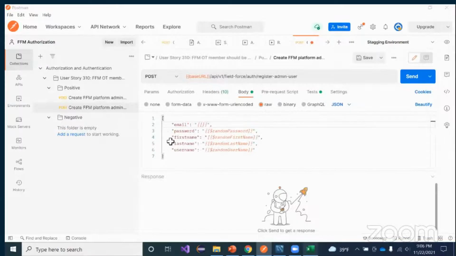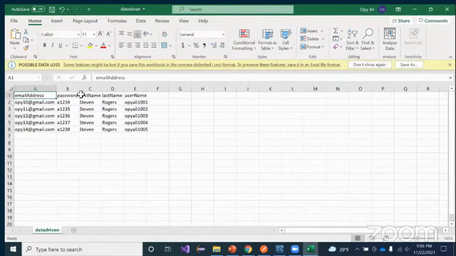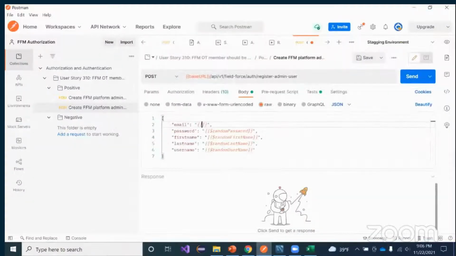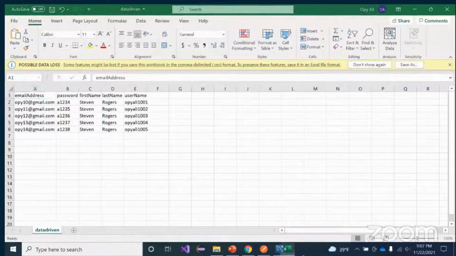So the thing is how we connect it. For example, this one: the name, email address, password, first name, last name, username. In the two curly braces, it has to be exactly the same. They're all variables, right? Yes, all variables. So that's how we connect it. We just mention the variable names. So this is email address.